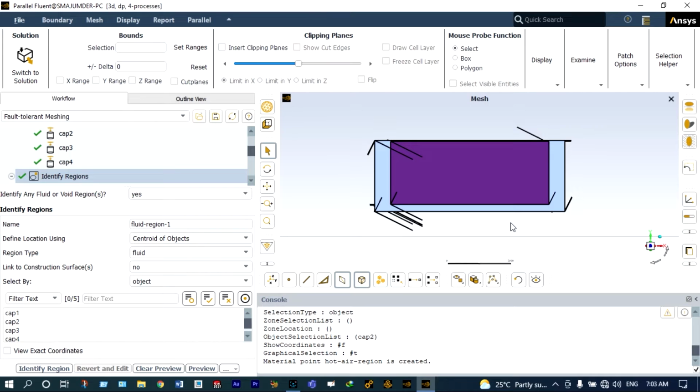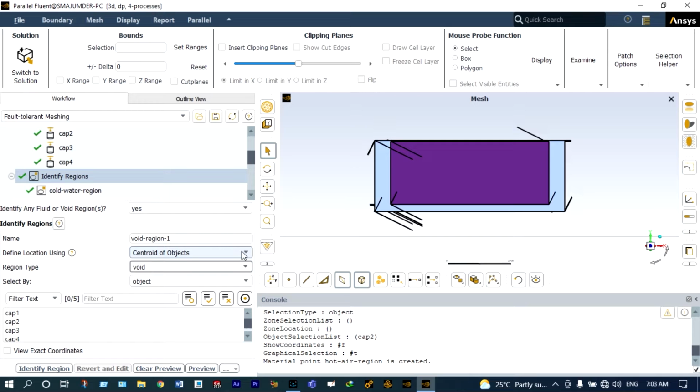Next to that, we need to identify the void domain, which is needed to restrict the flow of fluid from inside to outside. The void domain will be outside this geometry. Let us identify the region type as void. We will define the location using the offset method.